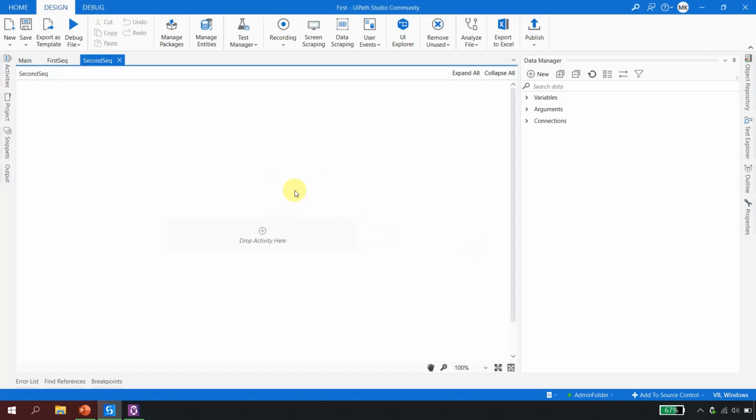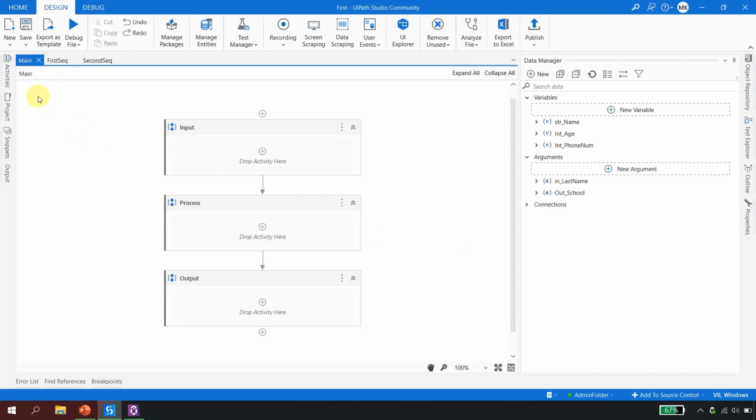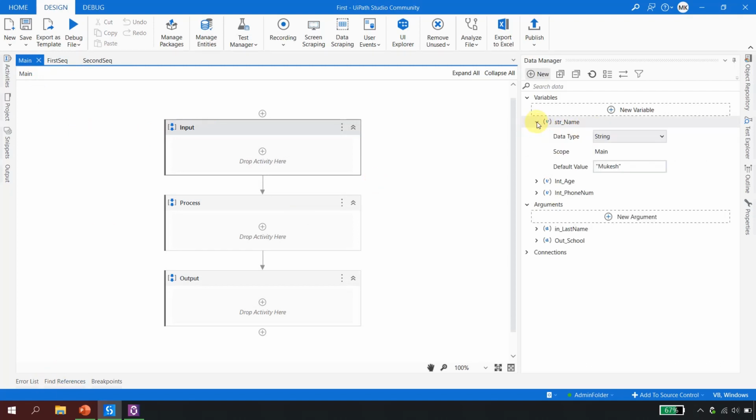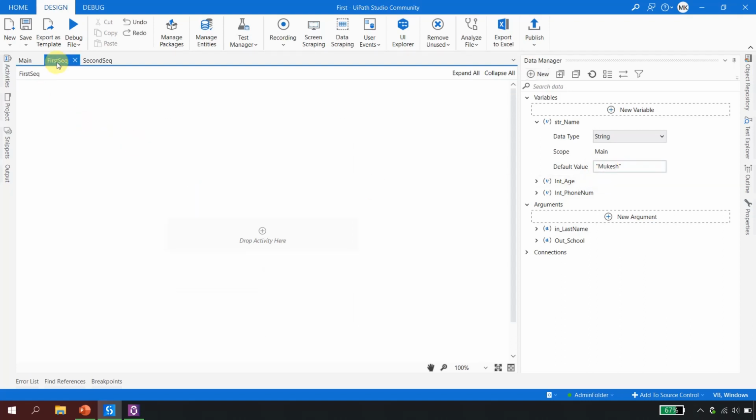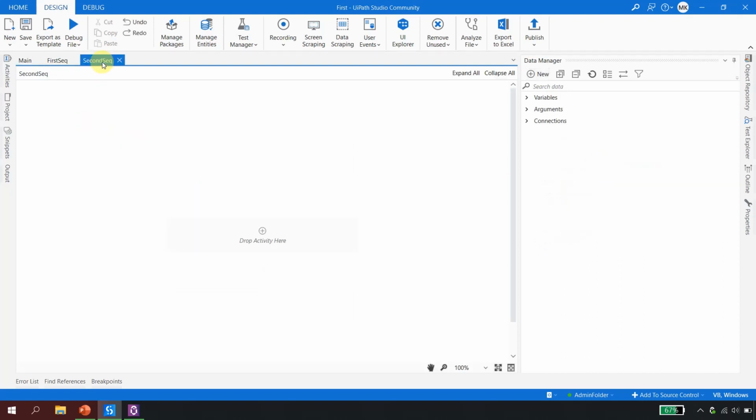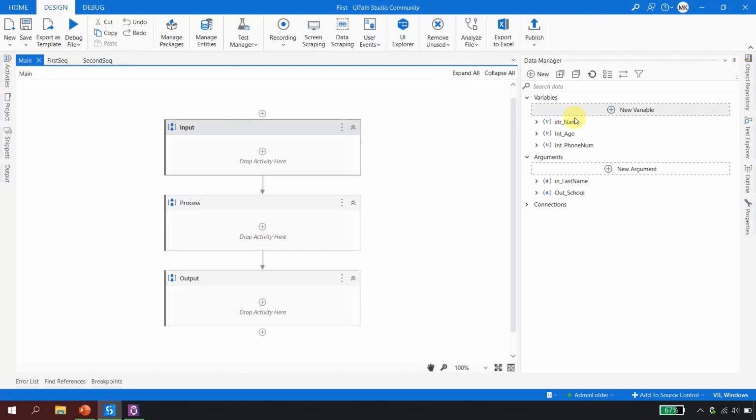Now, for example, I am writing an automation where I want to pass this variable, which is the name variable, which has a value of Mukesh, to the first sequence and the second sequence. Previously, we needed to convert this to an argument and then pass the argument in an in-out manner. How do global variables actually work here?